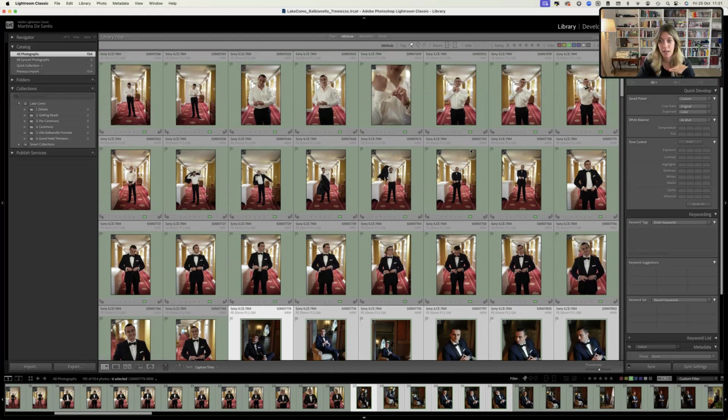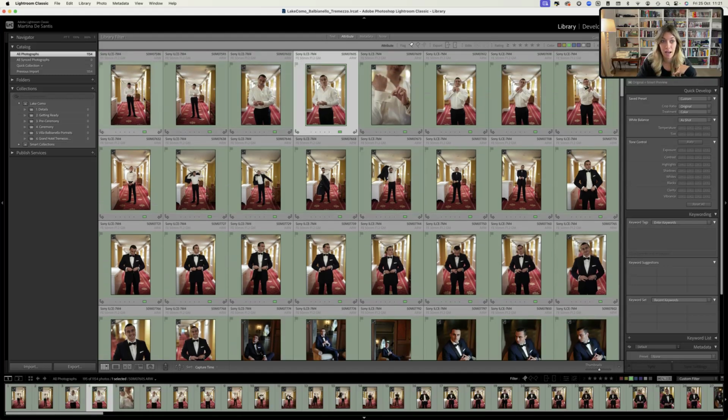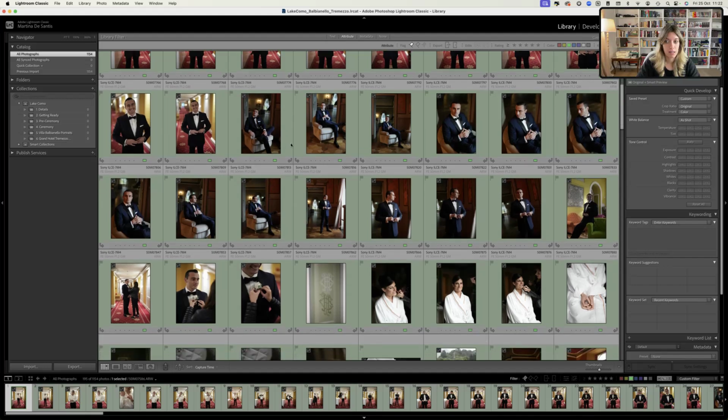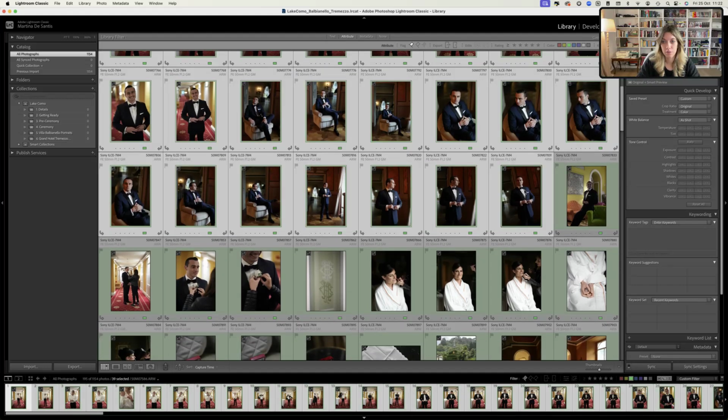After that, I'm going back up, and as you can see, I'm no longer seeing the rejected photos because I still have the filter for flagged and unflagged photos on. So what I'm going to do here, once I have done that process, is select all of, for example, the photos that are getting ready.